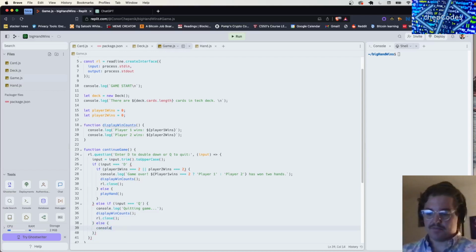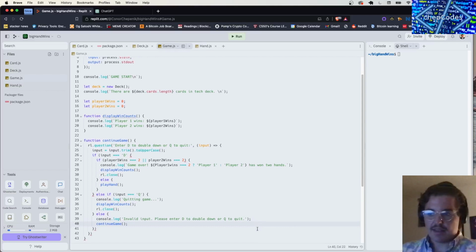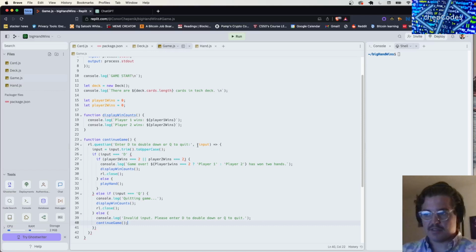If someone tries to put an invalid input, we'll say invalid input. Please enter D to double down or Q to quit. Perfect. Put a little period there. Great. And then we will continue the game under that. Right. Continue game. And that looks good. And now I'm forgetting something somewhere right here.